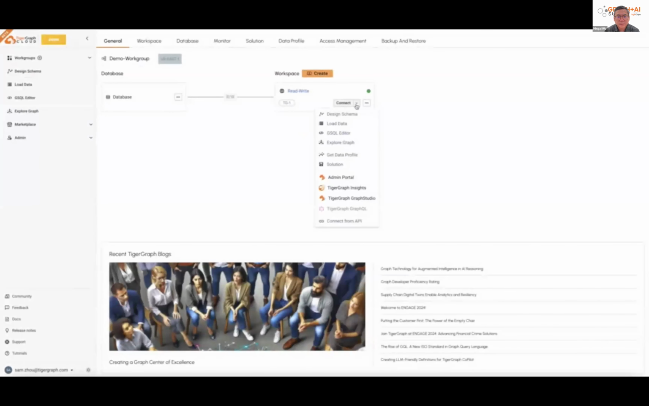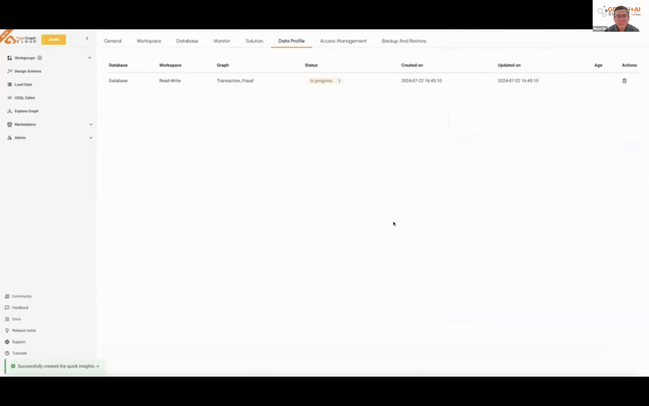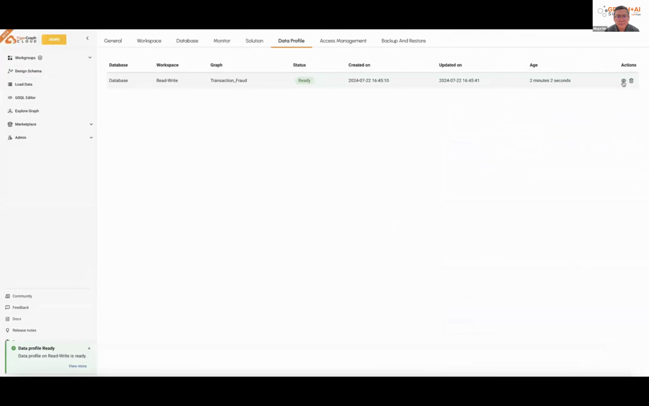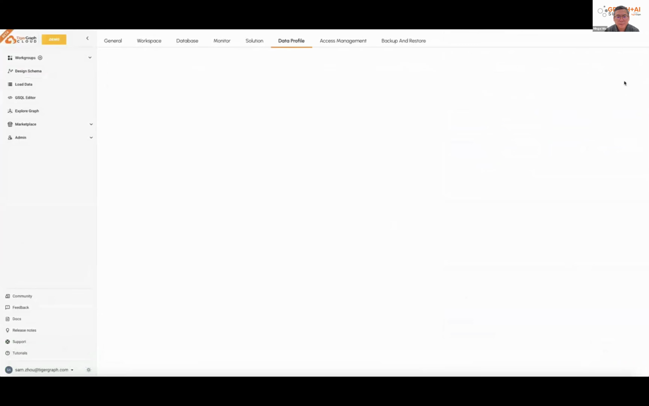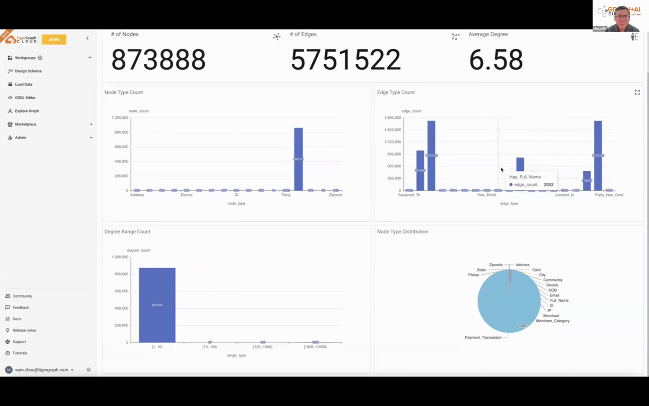You can also use the new data profile feature on TigerGraph Cloud to view and analyze your data. This feature leverages advanced algorithms to analyze the graph data, calculate data distribution, and identify meaningful patterns, relationships, and insights. It helps users discover valuable information within their data, even if they are not familiar with the underlying data structure or query language.